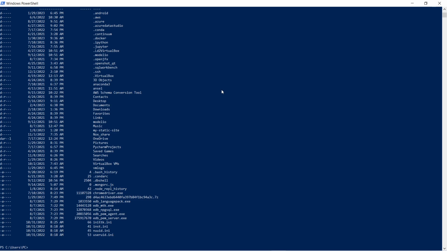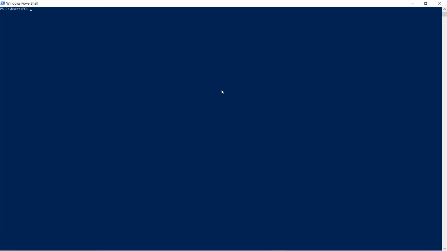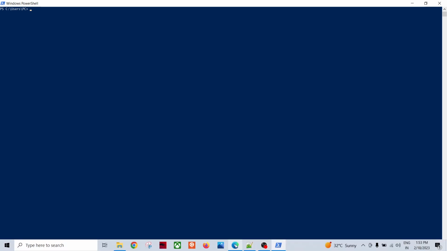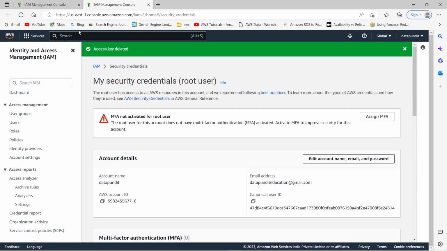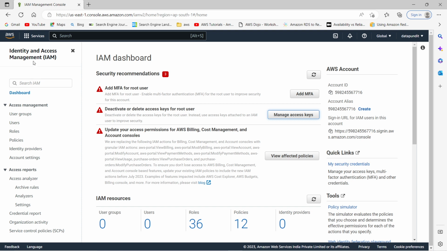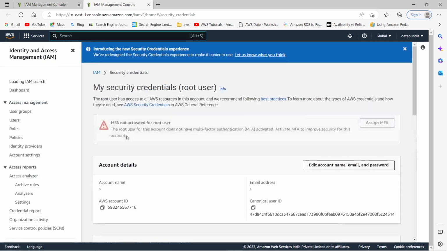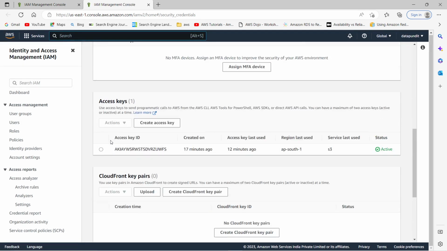I am going to configure my Windows machine to connect with the AWS account. I have already created an AWS account. To configure this environment, I will go to the IAM management console dashboard. On the dashboard, you can go to manage access key, which will give you the access key and password. So let me create a new key.